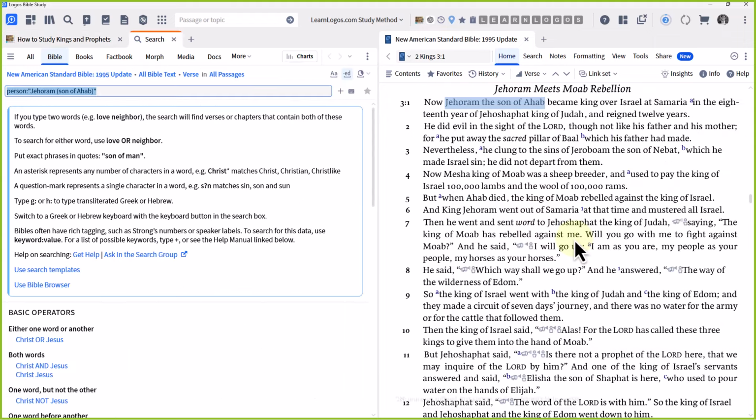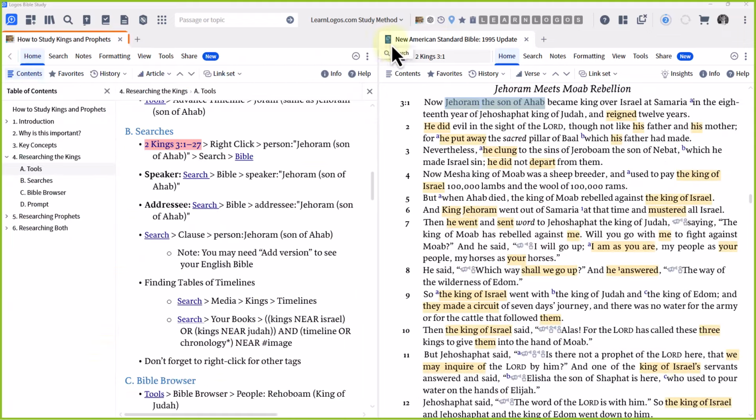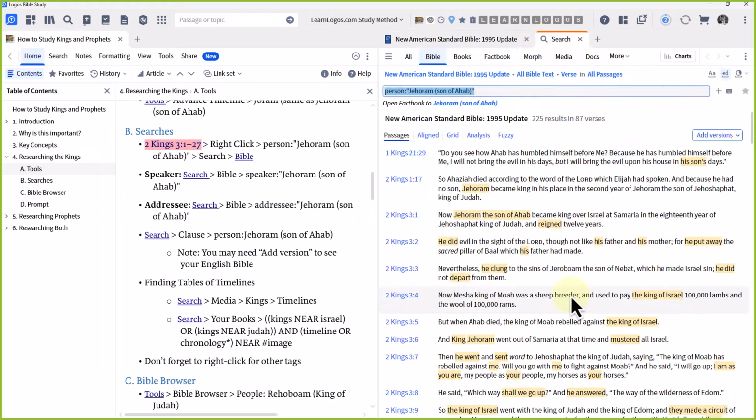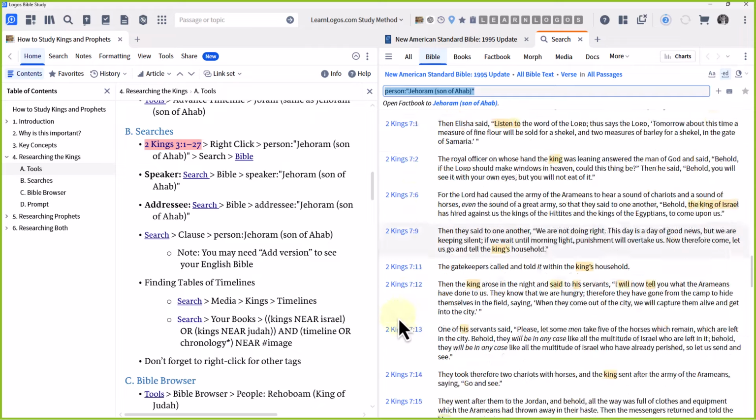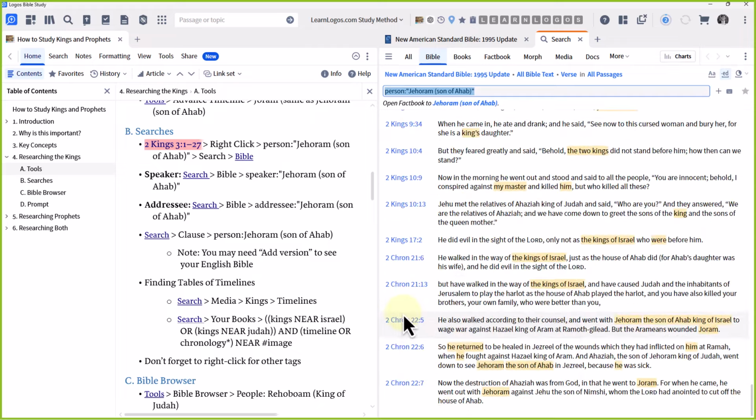You probably have done this many, many times. Now, this is a surefire way to find every passage where this individual is mentioned. And in this case, we got 225 results in 87 verses. Not too bad. So if we look at these passages, we can study this individual quite well. And we can see that he's in 1 Kings 21. He's mentioned in 2 Kings 1, 2, and 3, and a few other places as well. So quite a bit of information.